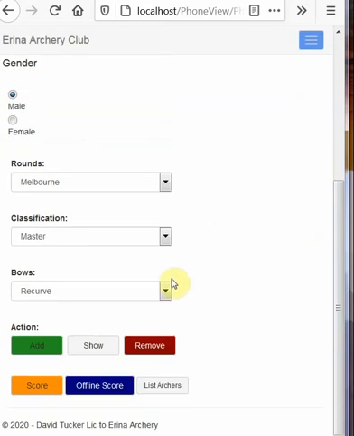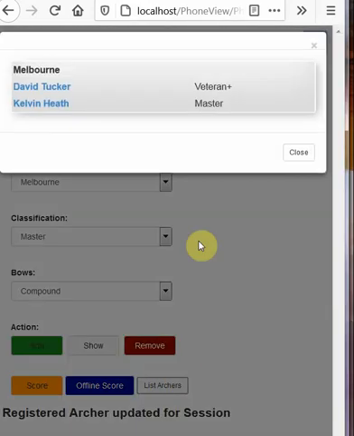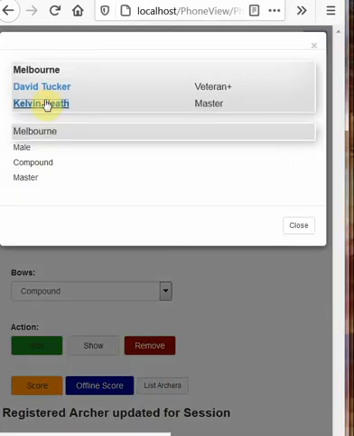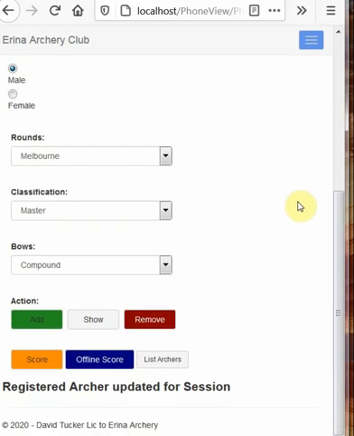Now Kelvin suddenly decided he doesn't want to shoot his recurve, he wants to shoot his compound. So again, we will add him and get the list of archers, and lo and behold, Kelvin has now been modified to suit a compound. You don't need to delete the archer and start again if you want to modify their profile. Okay, now let's move on to a few more of the buttons.